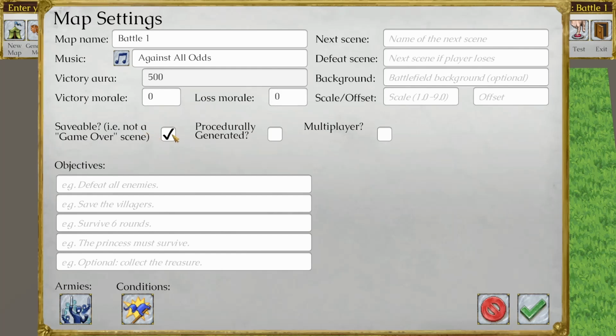Saveable. If you leave this clicked, and you should for most battles, then the player can save the game. If you don't leave that clicked, then the game is going to assume that this is some sort of end game screen where the player shouldn't be able to save the game. Procedurally generated. You want to leave this unclicked unless you want the game to procedurally generate a brand new battle every time the player gets to this scene.